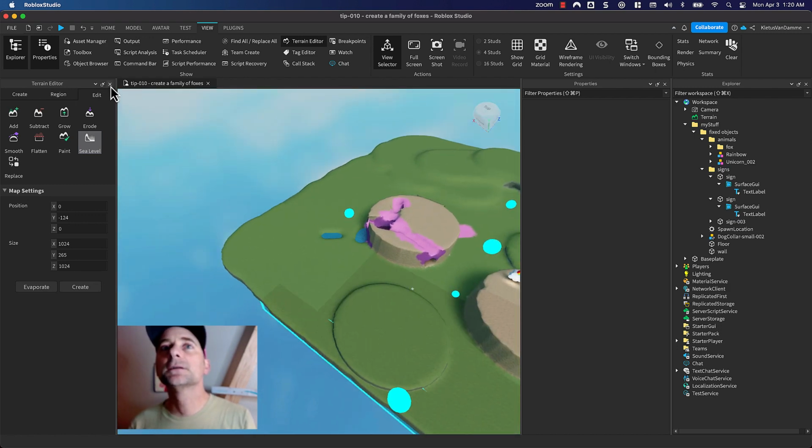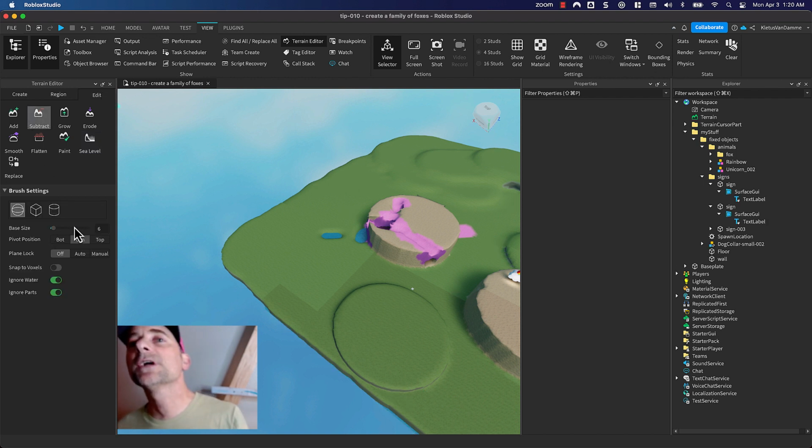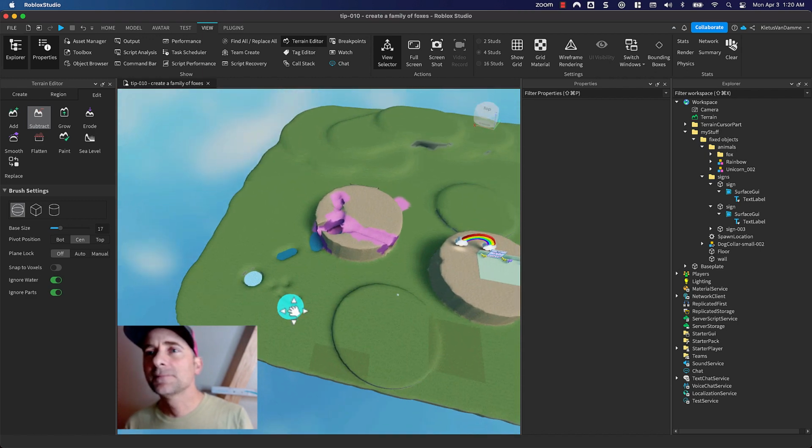And so I'm going to go to edit, and I'm going to go to subtract, and we'll subtract a ball that's like 6 diameter. See what happens here. Not quite enough to get through to the water. Let's try 17. Yeah, there we go.